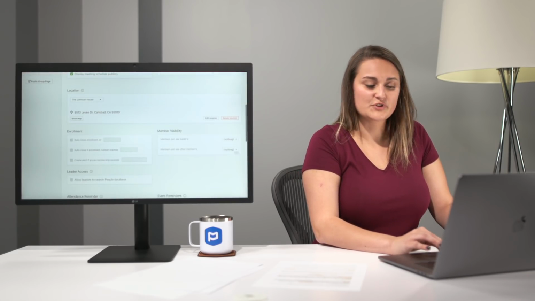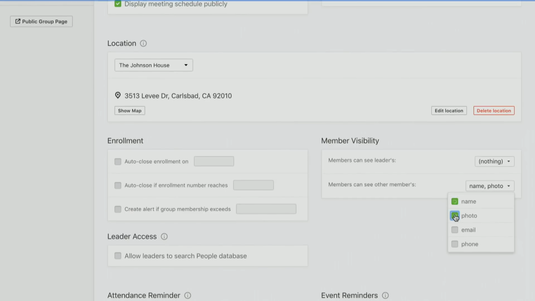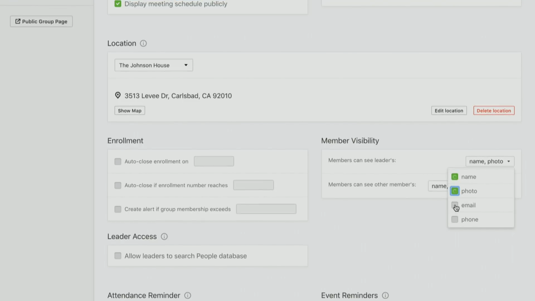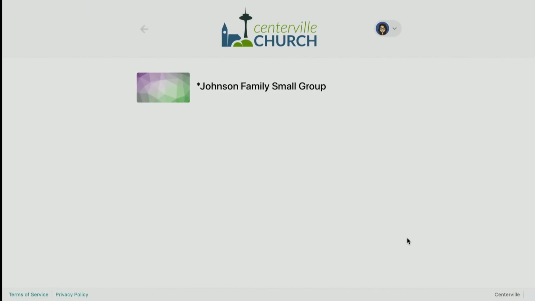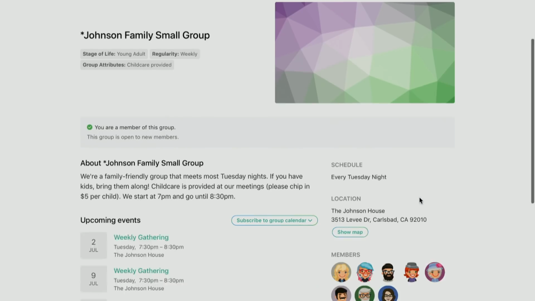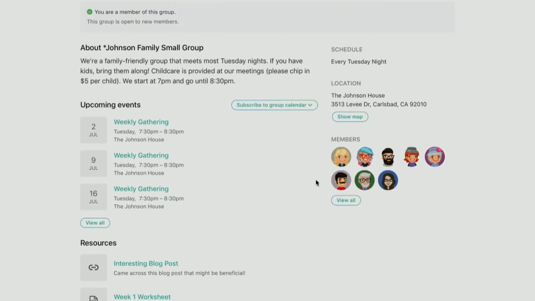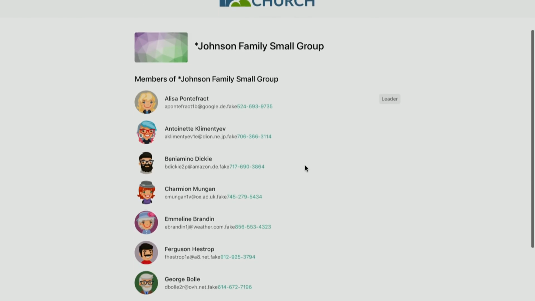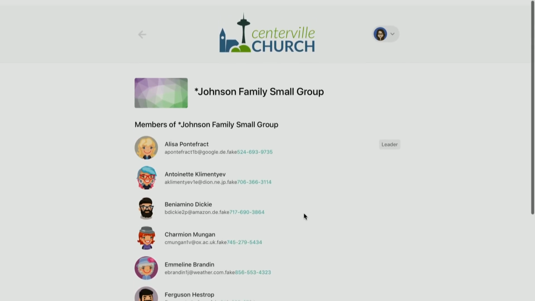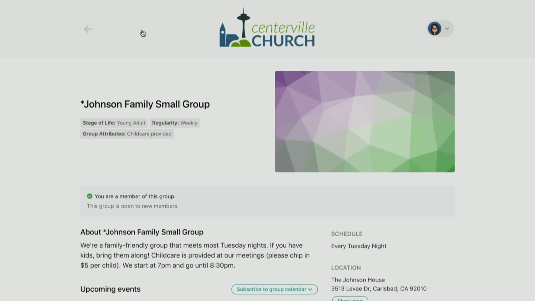Oh, it's because I was talking about this. Okay. So the member visibility section that we were talking about was set to not display anything. So when I logged in as a member, I wasn't able to see any information about my fellow members. So that's how to fix that problem if you ever run into it. So we can now see a list of all of our members and all of the information. If they're the leader, they'll be up at the top with a little badge there. We can reach out to any of our members that we need to.